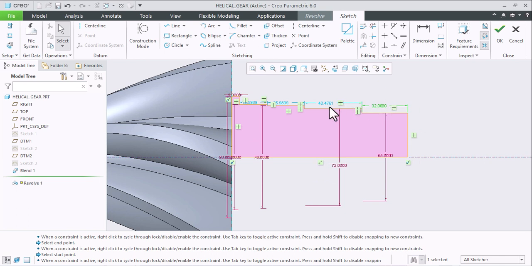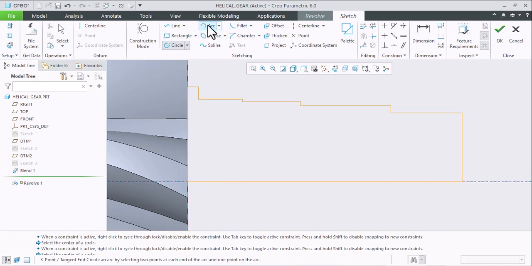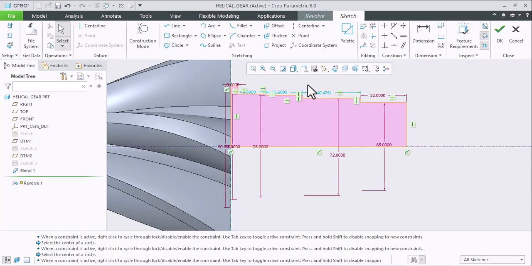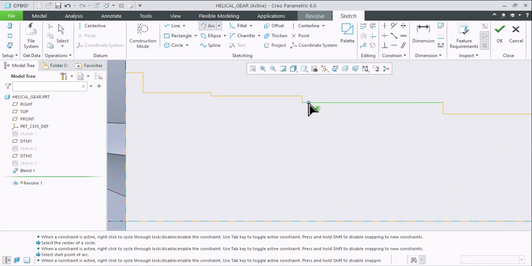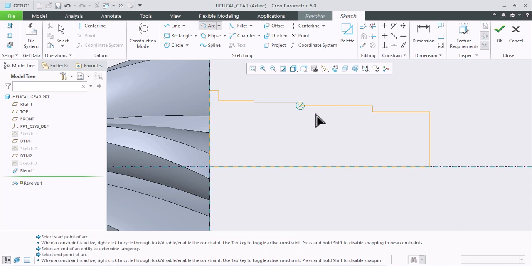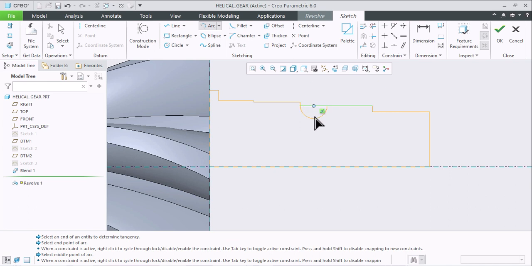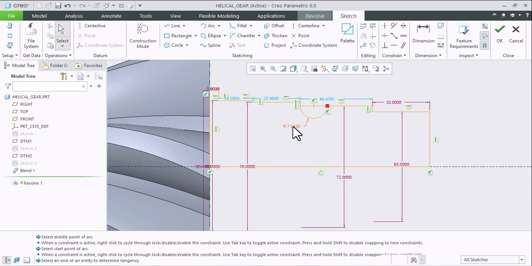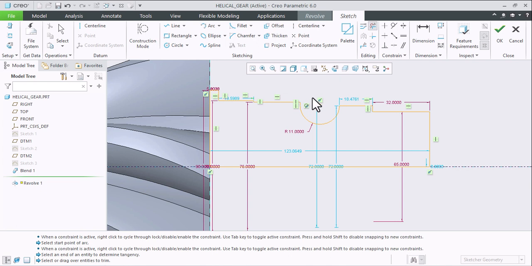So what I'll do is, we have a circular cutout. For that we will take the arc command. From the diameter of 72 mm, I'll start with that cutout. Take the first point and another point on this side, and simply click OK. It should be tangent on the vertical face. R11. Trim the middle portion as it is not required.